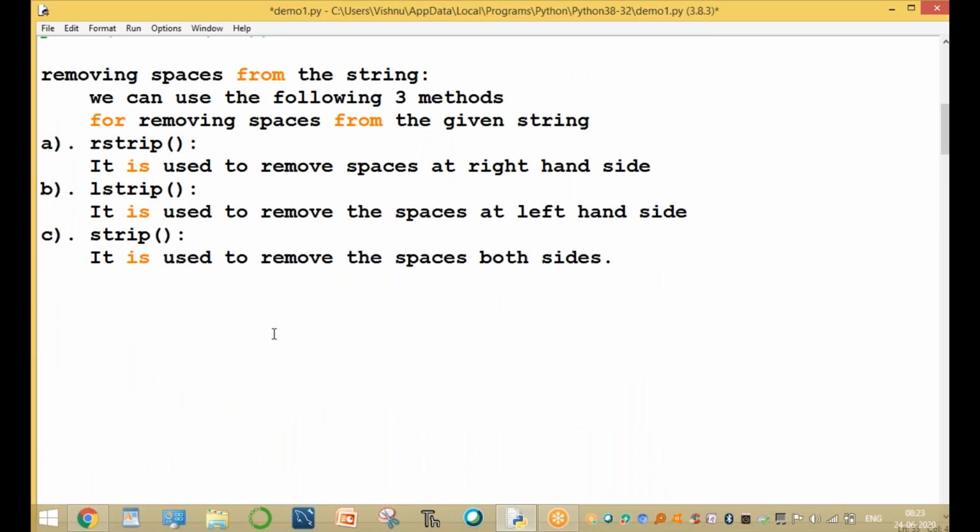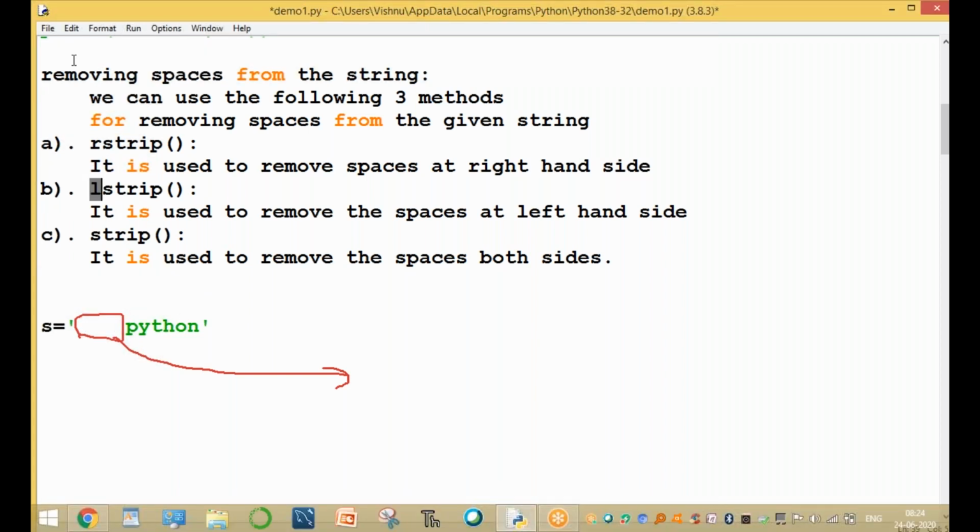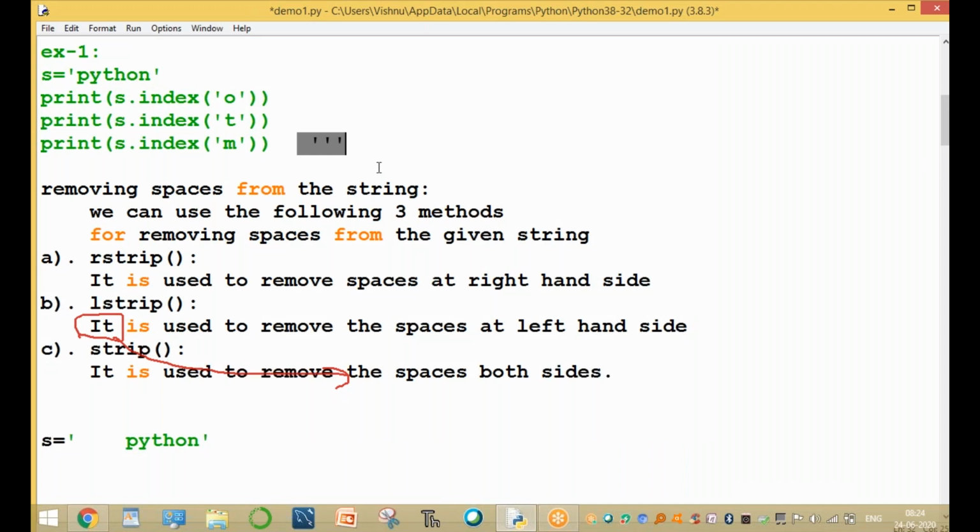For example, S equals "    it is a string". Now in this string, these four are blank spaces. These spaces are on the left hand side, so these spaces are to be removed. How do we remove the spaces? By using lstrip. I will show you with the example.